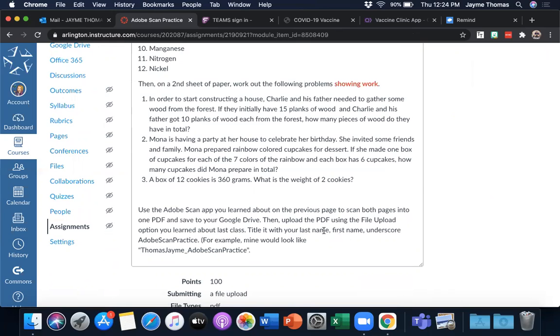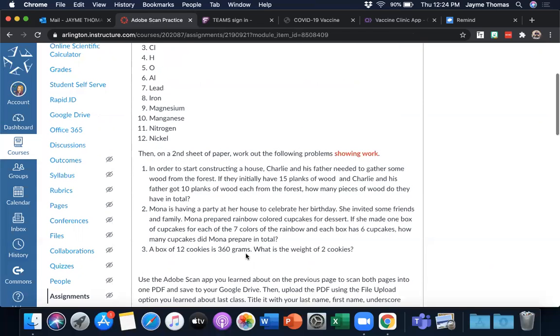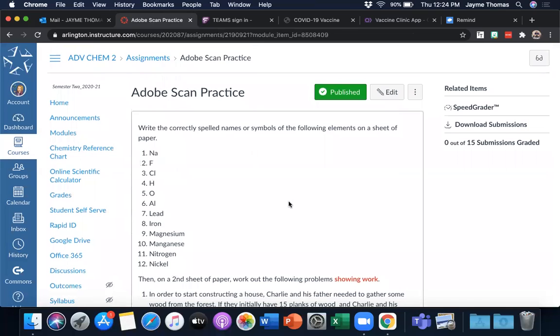And then it tells you to title it. And we'll do this anytime we do the Adobe Scan. Always title it last name, first name, and then put an underscore and then the title of the assignment. So for this one, if I was doing this, it would be Thomas Jamie underscore and then Adobe Scan practice, because that's the title of this assignment.